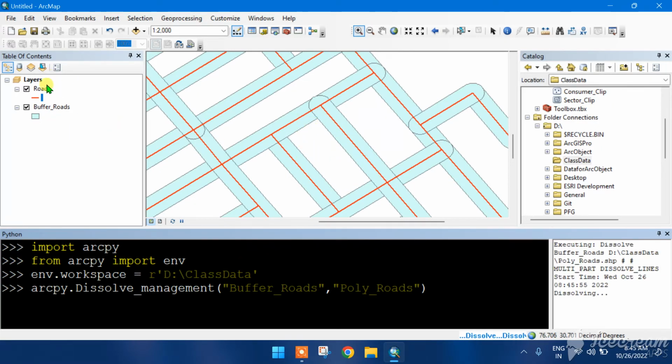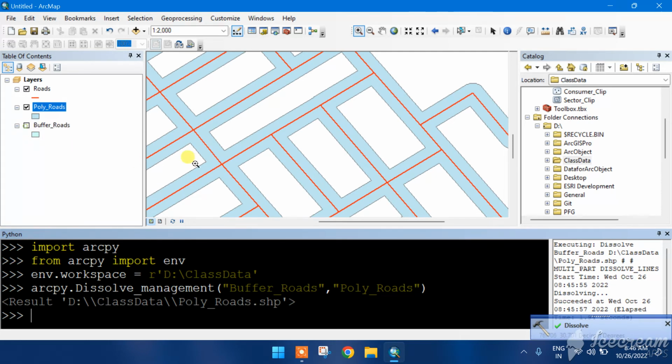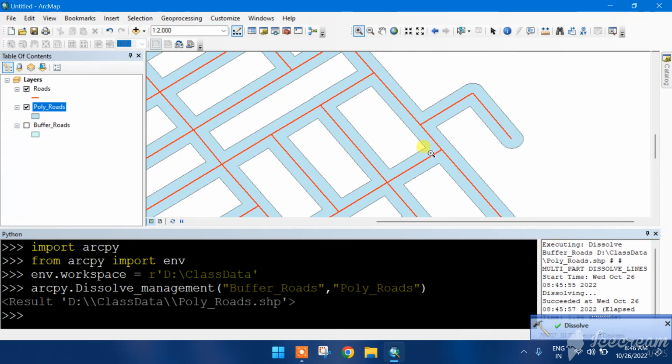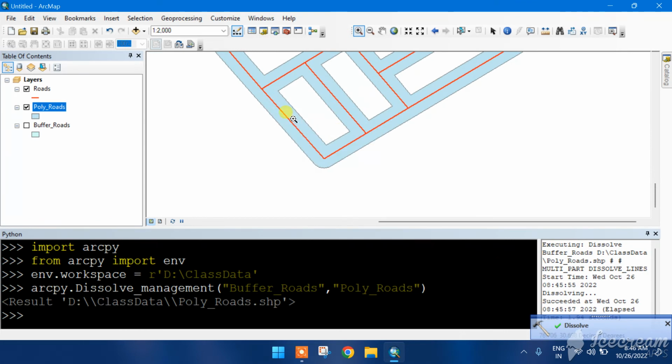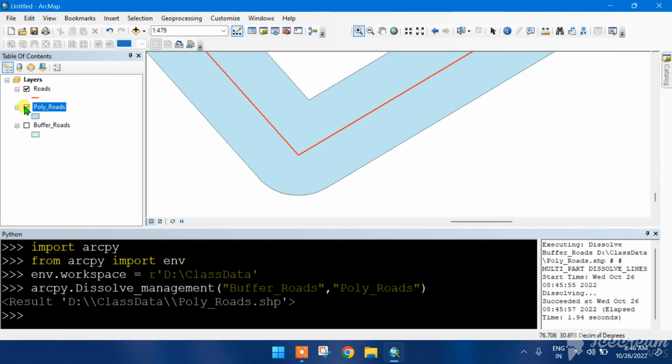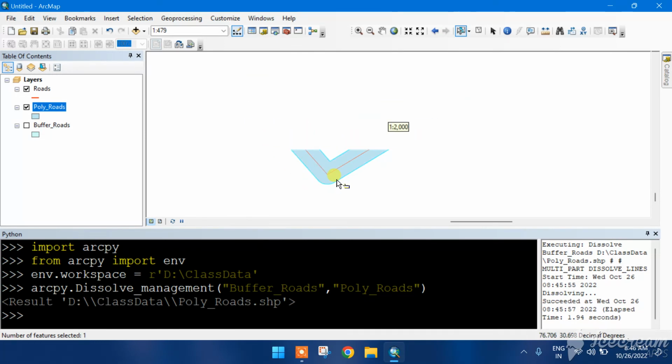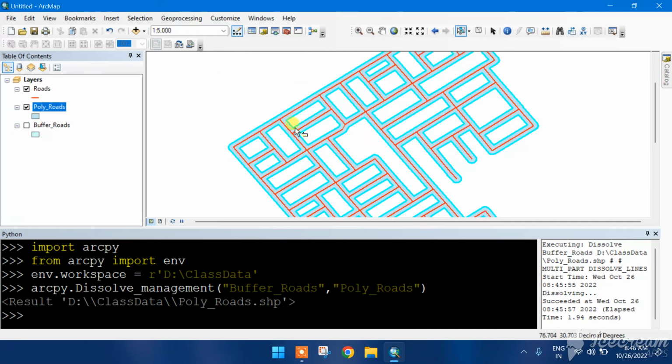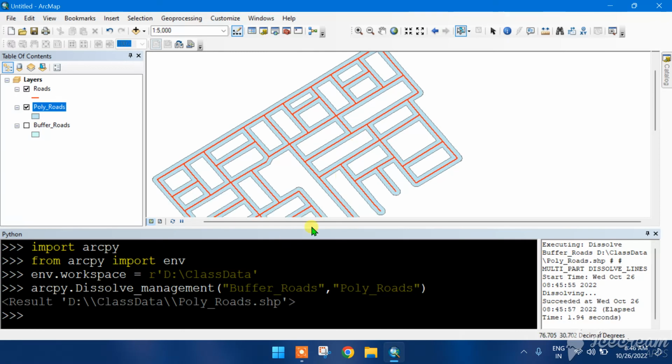Once the output completes, it will be added to our table of contents. It is taking some time to start. Now we can see we got it. These are the polygons, the dissolved polygons, and there is no overlapping. If we go to the buffer, these are the overlaps here. I can show you. This is only one, isn't it? Like that we can make dissolved polygons. Thanks for watching my videos.